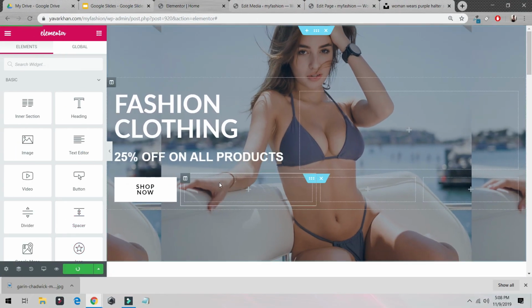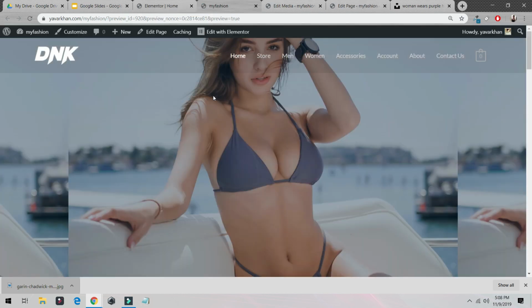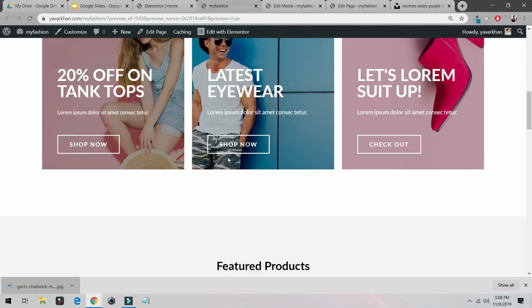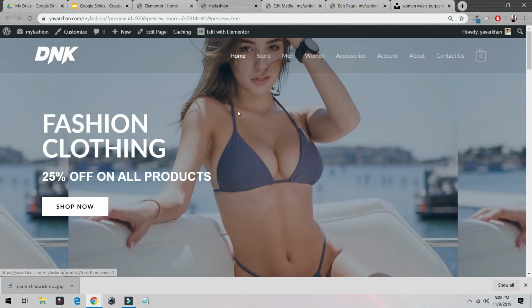Save the changes, and that's it. Now I'm just gonna click on preview changes, and this is how your website's gonna look. Looks really good as of now. Now the next thing, I'm gonna tell you how you could add products in it.